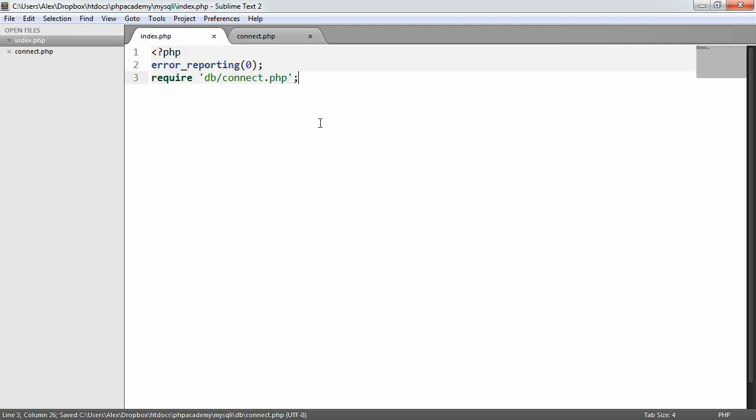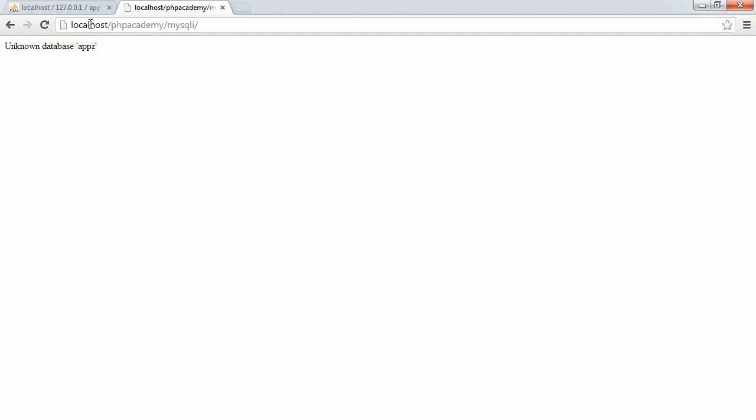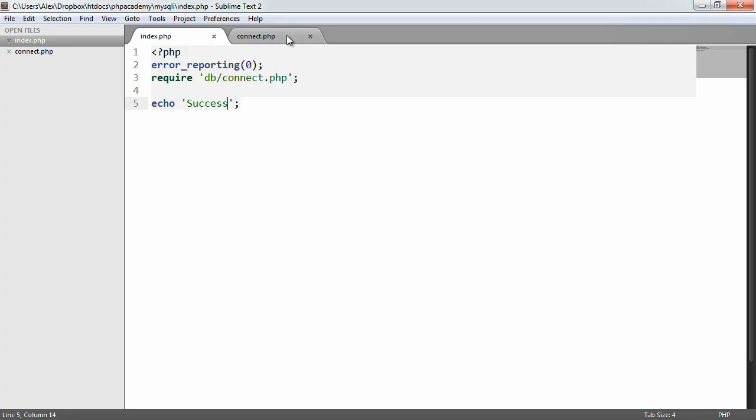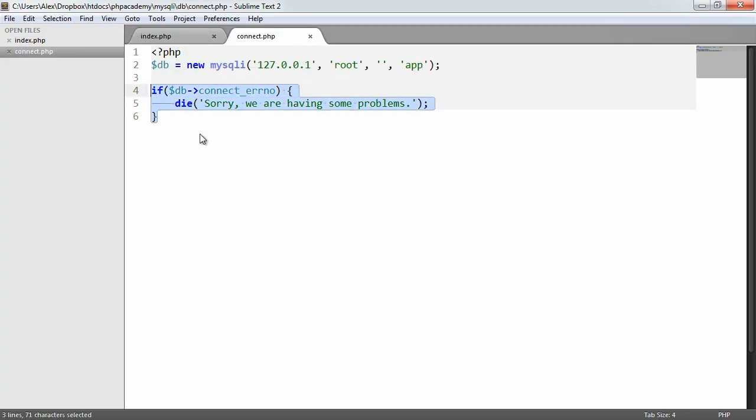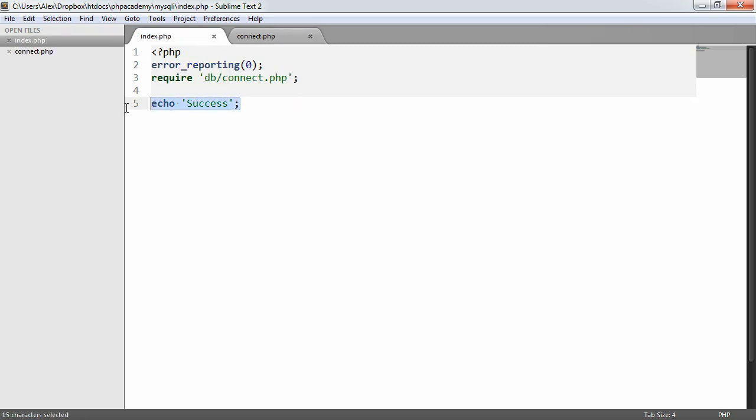And otherwise, we can assume that this echo statement will run because our database has successfully connected. And that's it. We've connected to a database, we've checked for any errors and killed the page accordingly. And from here, we can go on to actually start querying our database and returning results.